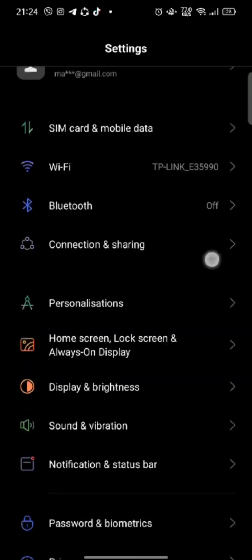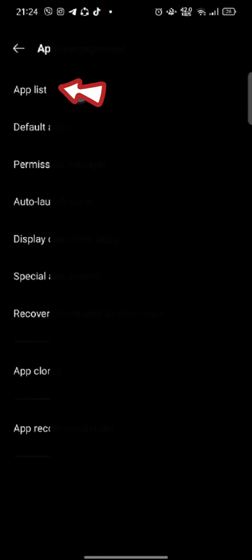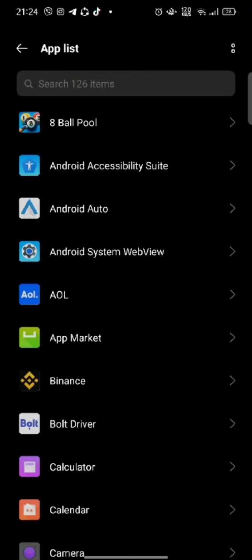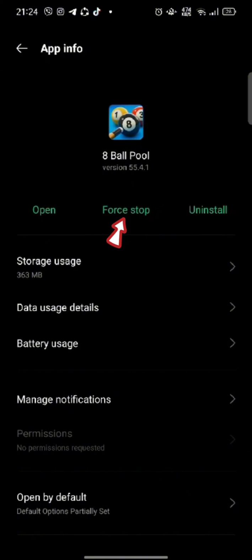The next thing that you can do is open up your settings application. Scroll down and tap on app management. On the next page, click on app list. Tap on 8ballpool application. Now all you need to do is tap on force stop. Confirm the application to force stop by tapping on force stop once again.